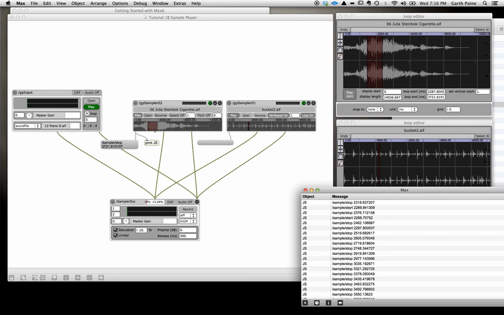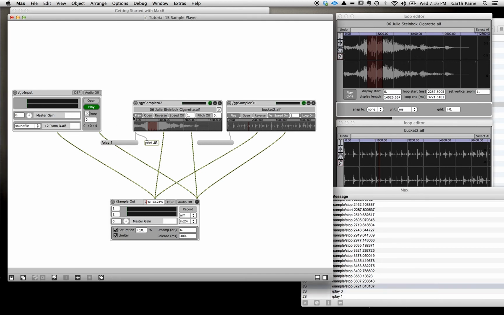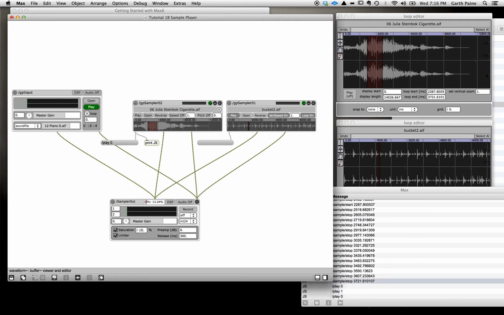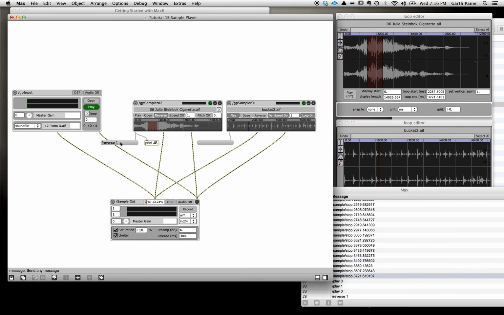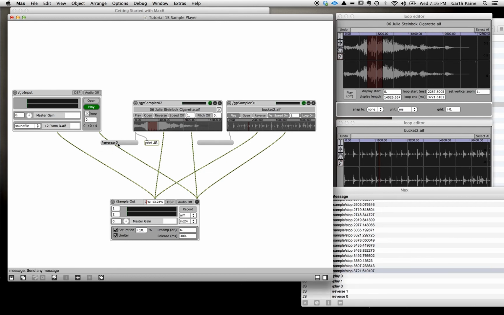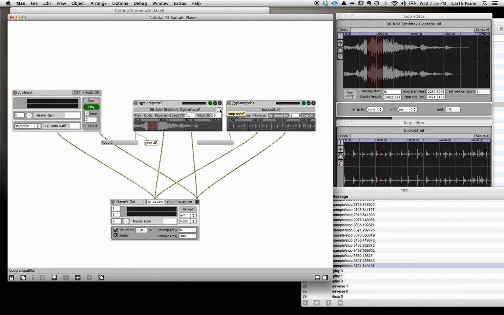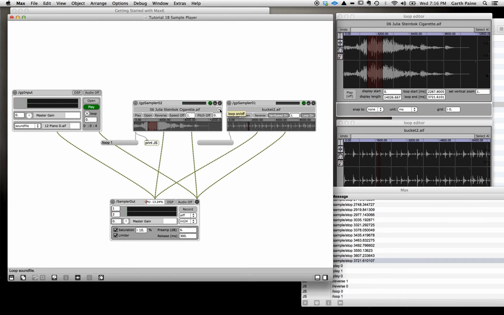Okay, so we talked before about playing the file, hitting play, play 1, turn that off, play 0, about reverse, reverse 1, off, reverse 0. And we've also talked about turning looping on and off, loop 0, loop 1. And so we're going to add those messages as inputs here so that we could then, for instance, connect a MIDI controller or some other controller to control those.